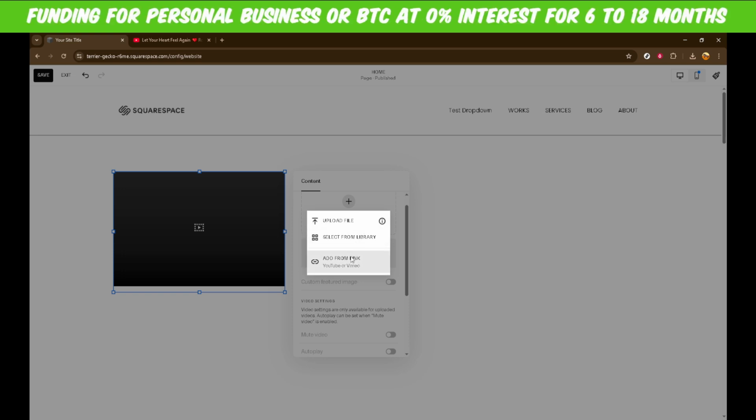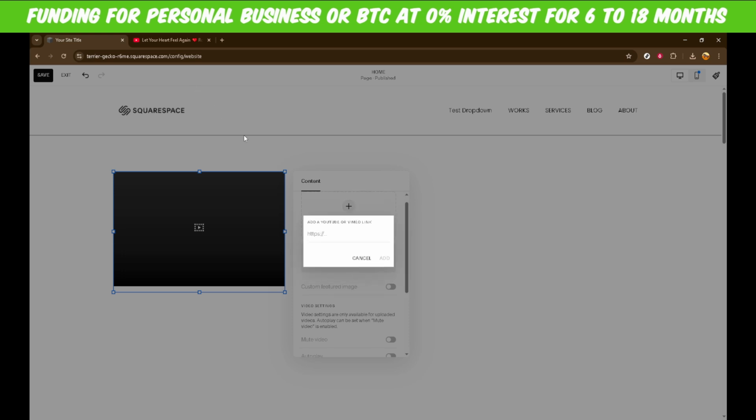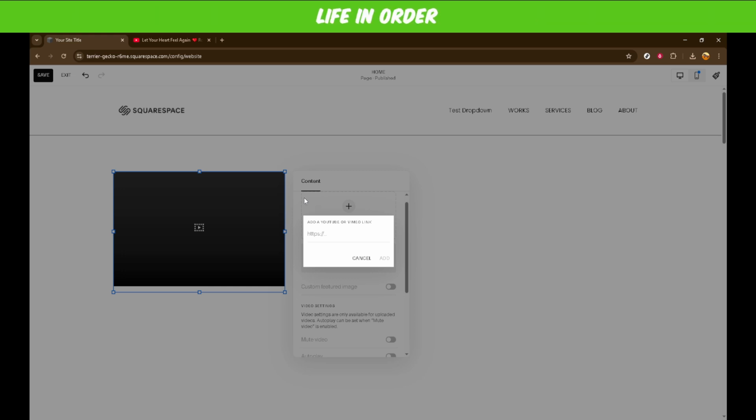After selecting Add a Video, you will then see an option labeled Add from Link. This is the option that lets you add a video by pasting in the URL from YouTube, which we'll do shortly. Now head over to YouTube.